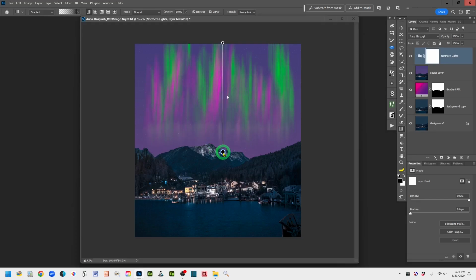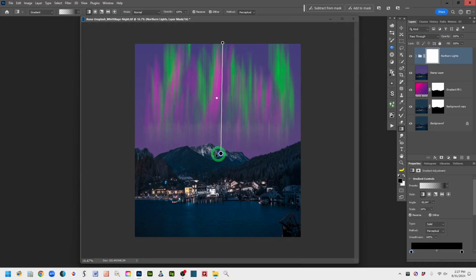So if I want to pull these Northern Lights away from the edge of the landscape, that's what this gradient is letting me do. You can see if you only want them in a certain part of the sky, then you can do that. Okay, so I think I will leave mine in that general area, not down so far. There, okay.